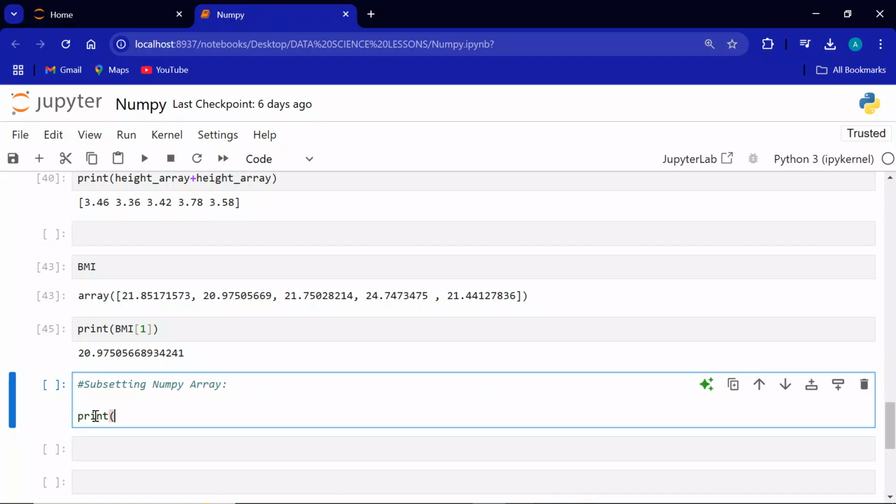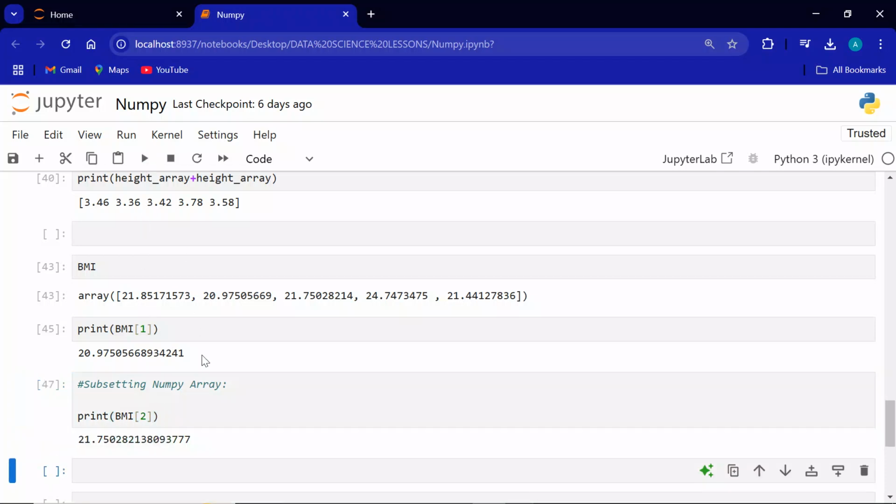If I want to subset any other element, like say I want to access the third element, BMI, then square bracket, the third element will be in position 2 in Python indexing, and that's what I have, right? So I can do all these things.